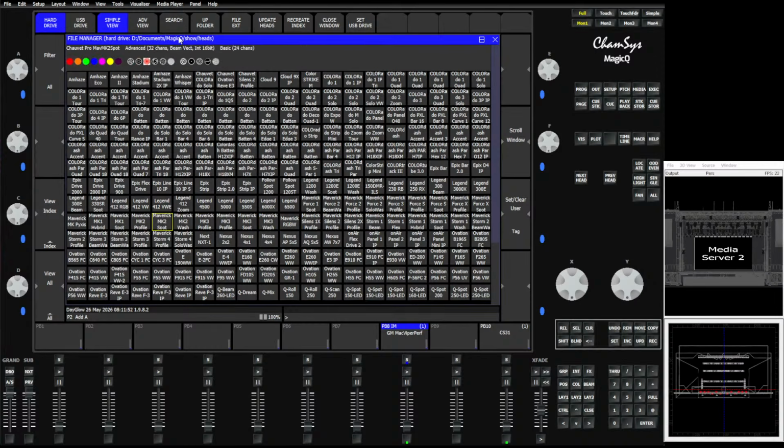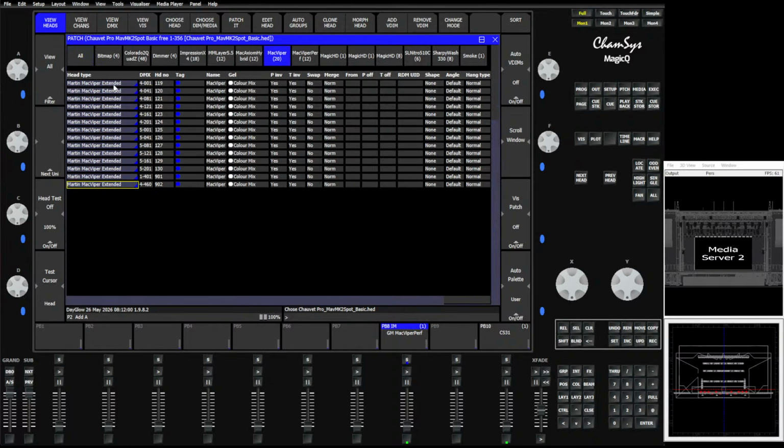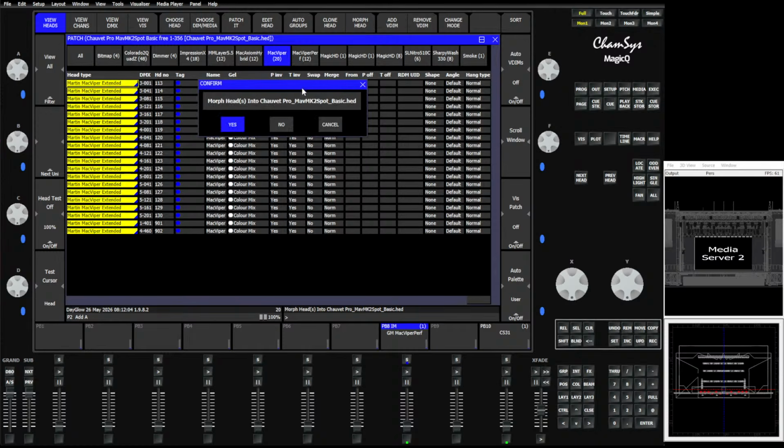So the MK2 spot, maybe they're in basic. So we've got it selected. It's up here in our header, Maverick MK2 spot basic. We'll find our Vipers, go up top here, and we'll simply say morph head.